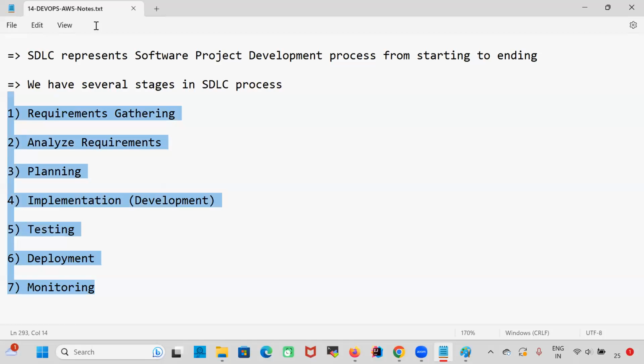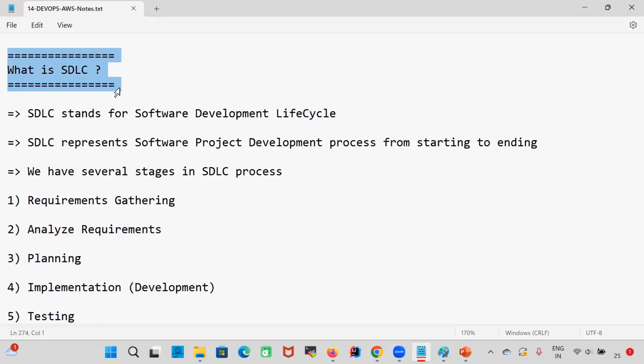Can you guys read what are the stages we are going to follow to develop our application? These are standard stages when you go for any application development process. These are called SDLC phases in the market. Are you able to understand what is the SDLC?